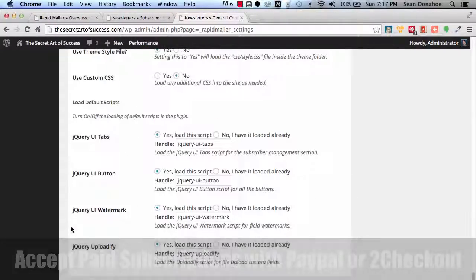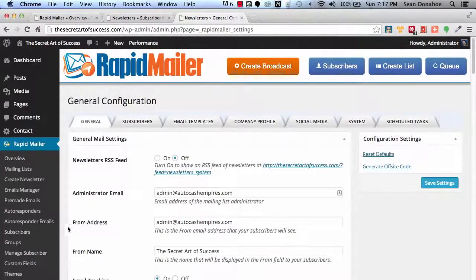So, with that being said, that's a quick kind of demo of Rapid Mailer. It's an incredible mailing system. It literally puts all of the power in your hands. You can send out literally hundreds of thousands of emails and save yourself incredible amounts of money on your autoresponder bills. Everything is in your control.